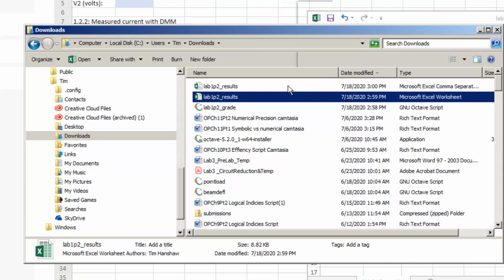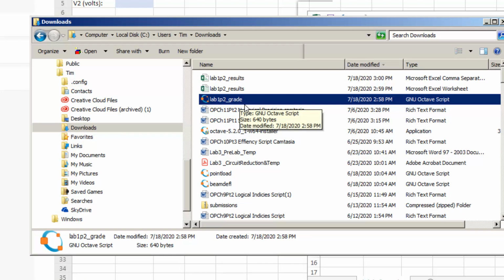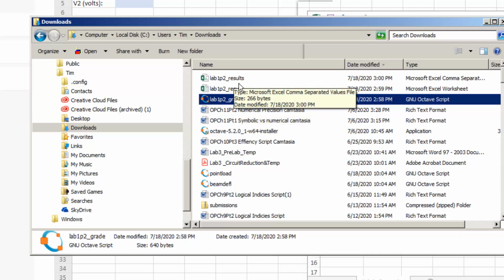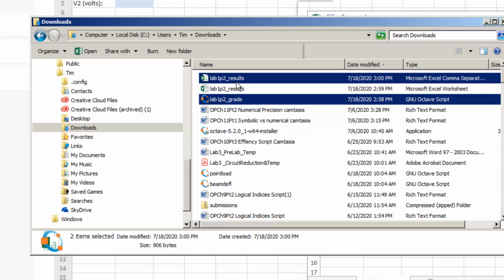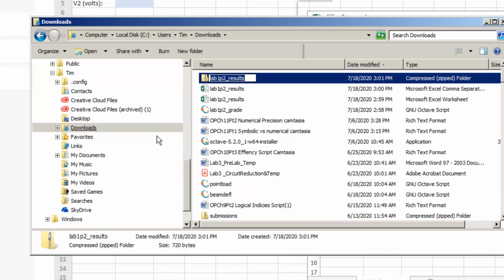Now I need to create the zip file that I'll submit. To do that, go back to the Downloads folder, select the grading file and the CSV version of the results file. To do that, click on one of the files, hold down the Control key on your keyboard, and click on the other file to select both of them. Now right-click, choose Send To, and pick Compressed Zipped Folder. That's the folder that I'll submit for this problem.